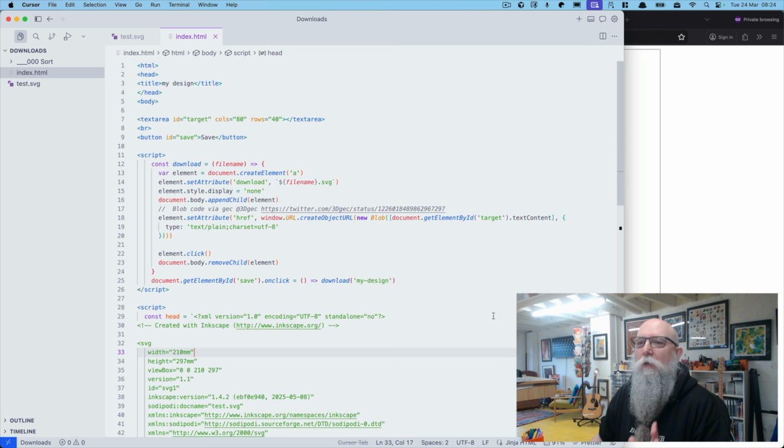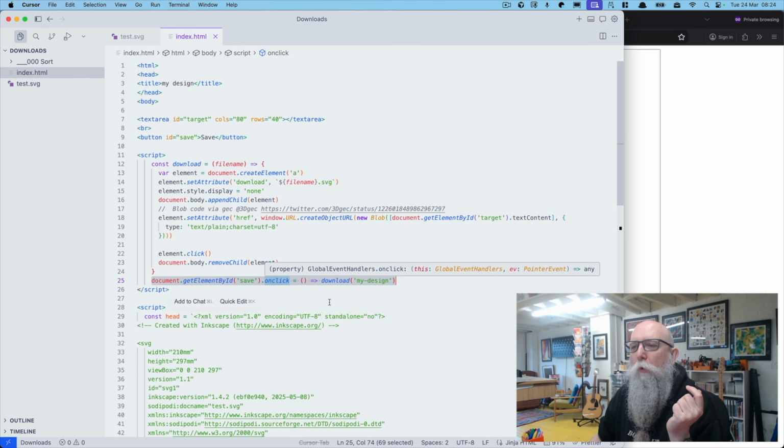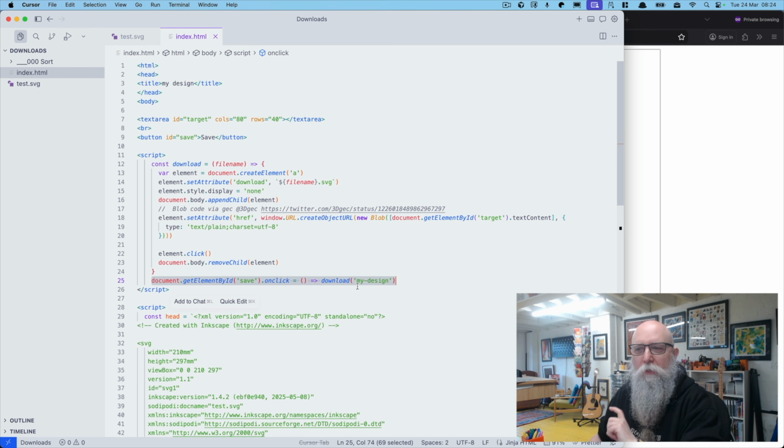Okay, you don't need to understand this, but I will go through it ever so slightly. So this line here is saying document, get element ID, save, getting the save button on click. When we click on it, I want you to run this function called download. I'm passing in the name my design. Up here is the actual function. So download is equal to this curly brackets here means this is a function that's going to do something.